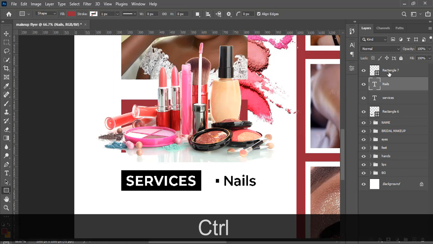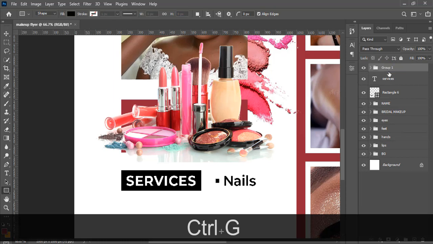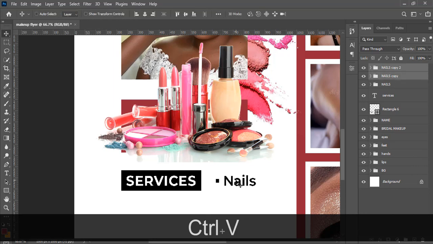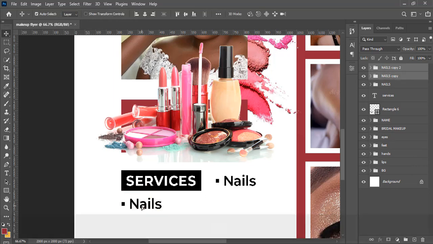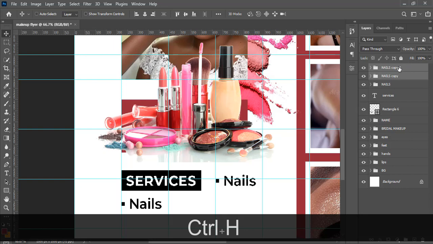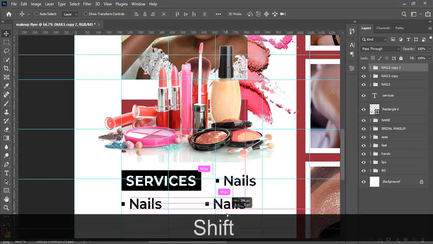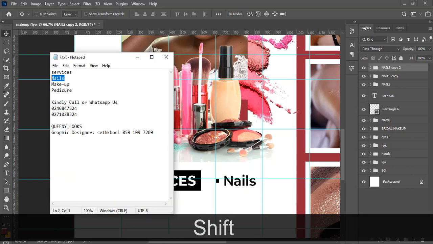Now let's see, let's call it nails. Duplicate it, select both of them, and then bring it here, and then this one, bring it somewhere here. We'll work on the details later also.